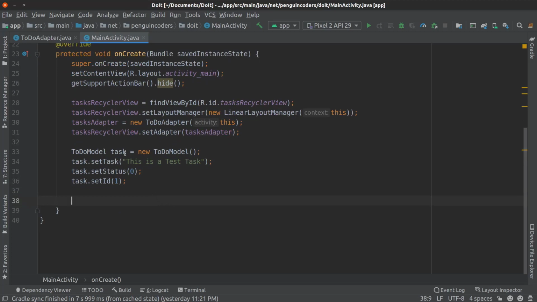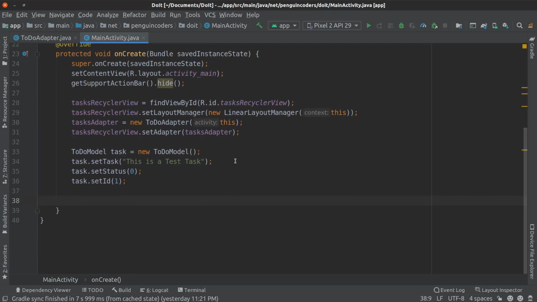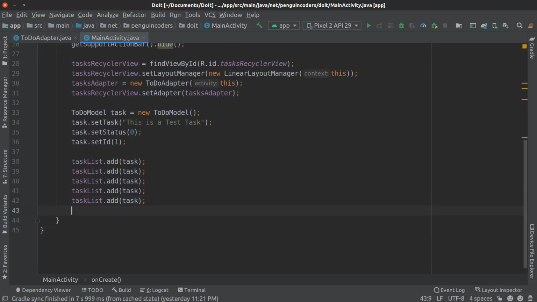Now we need to add this task to the task list so that we can display this list on our recycler view. So taskList.add, and the int index to do model is not required, so we will add the task here. Now I can copy this line and paste it 5 times so that we have the task created 5 times.